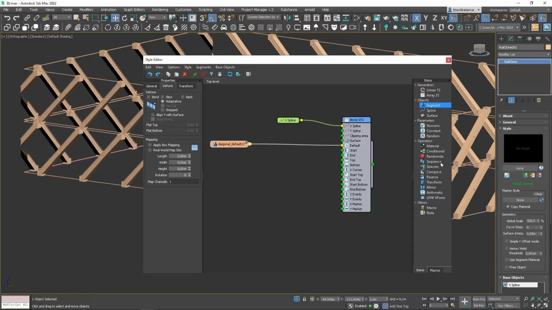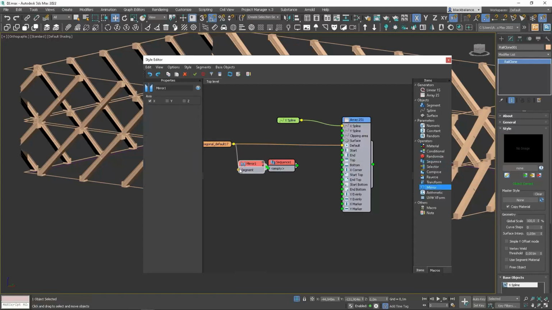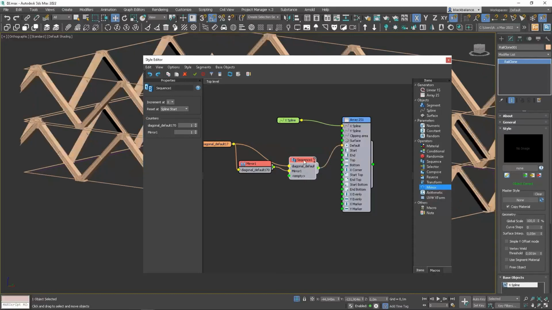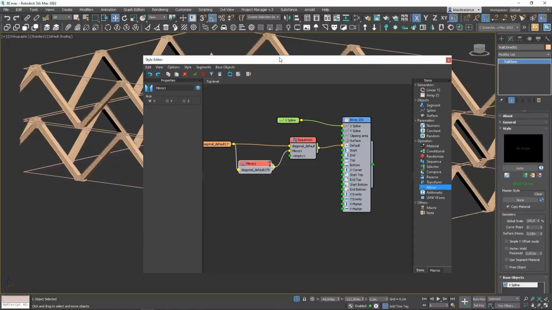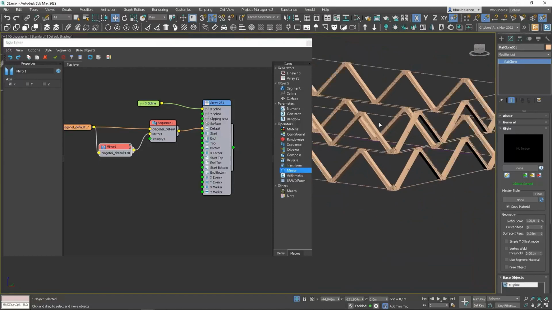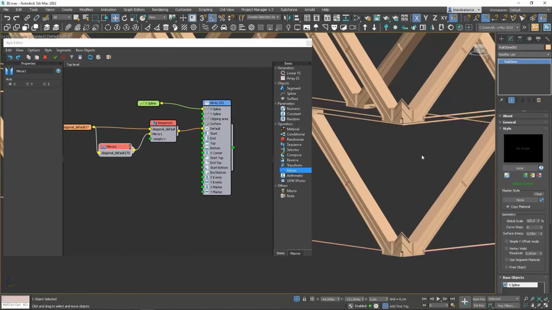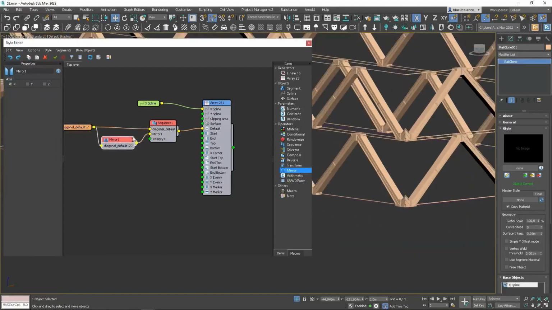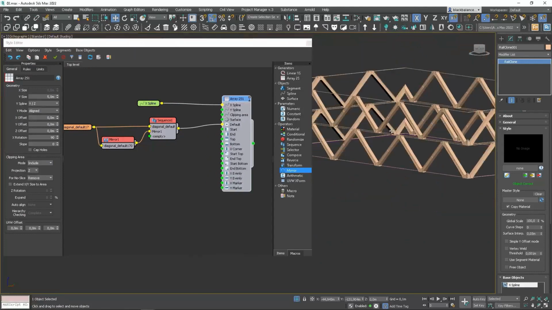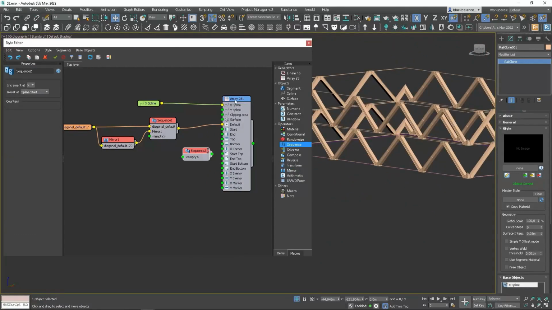Now, I will mirror every other object. Add a sequence operator and a mirror operator and connect them together. In the mirror operator, here you can choose the correct axis. Next, let's mirror every other row. Add another sequence and mirror operators and connect everything together.